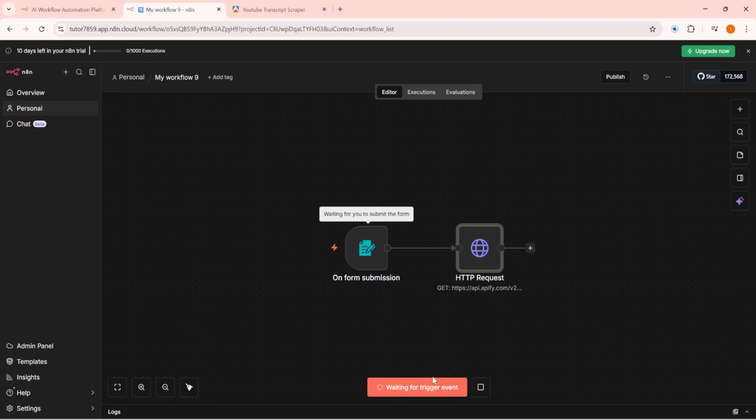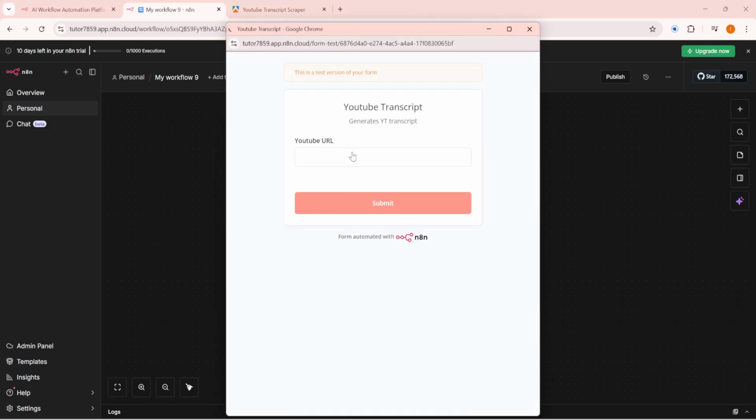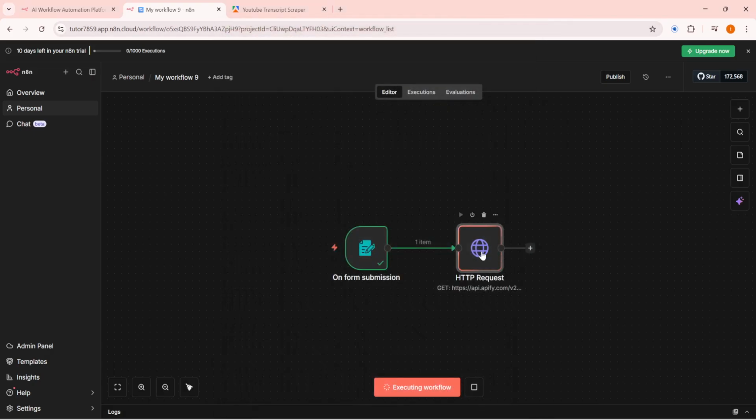Your form will open, paste the YouTube link into the text field and click Save. You should receive a success message indicating the HTTP request completed. Open the HTTP request node's output panel and you'll see the transcript data. It typically arrives as structured items, either full text or chunks, so expand the data to view the transcript.